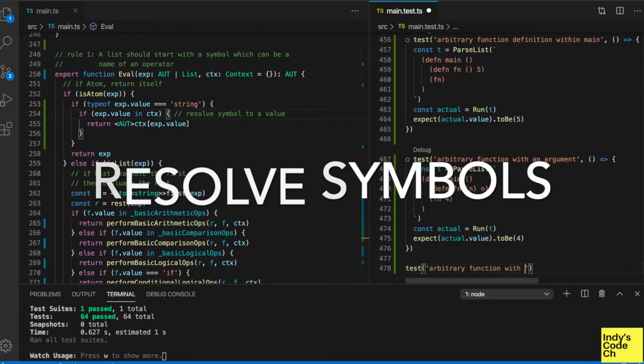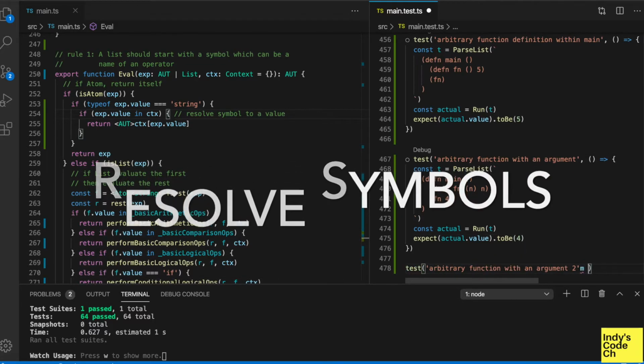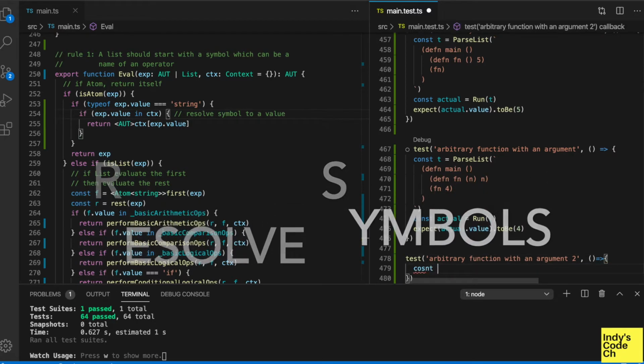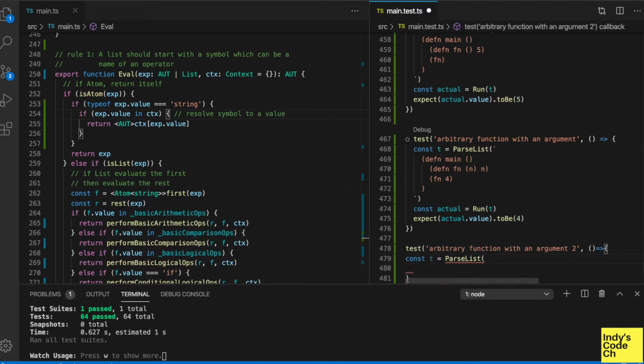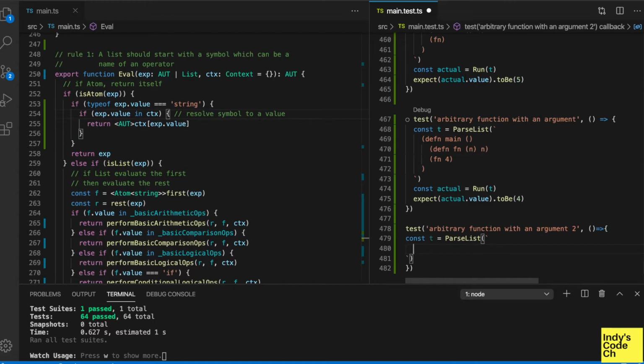Now you may have noticed that we should have a way of representing literal strings that doesn't need resolving. The standard way of specifying a literal string in Lisp is to use a single quote in front of the symbol name. Let's handle that case. This test captures that scenario.